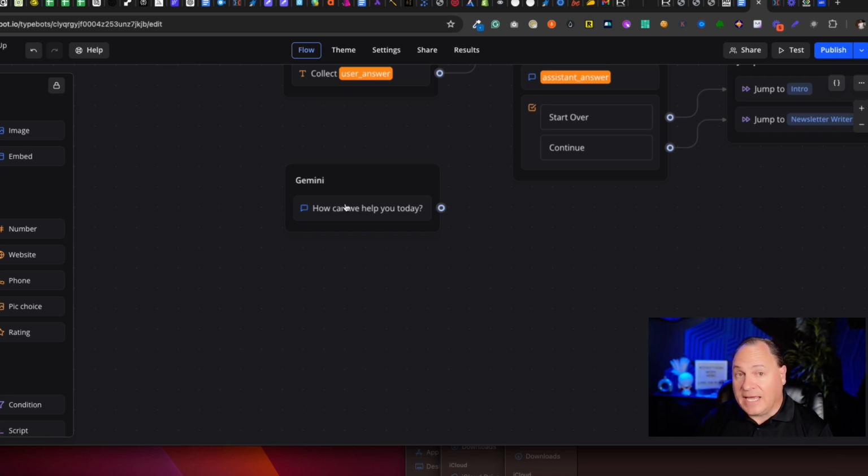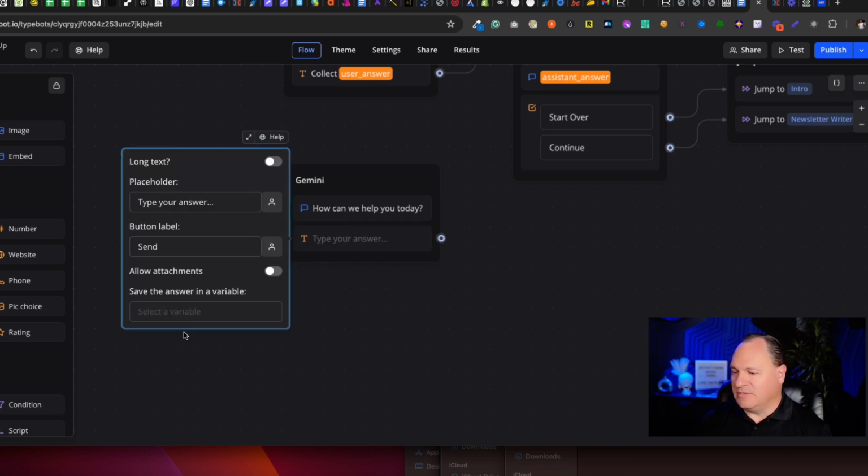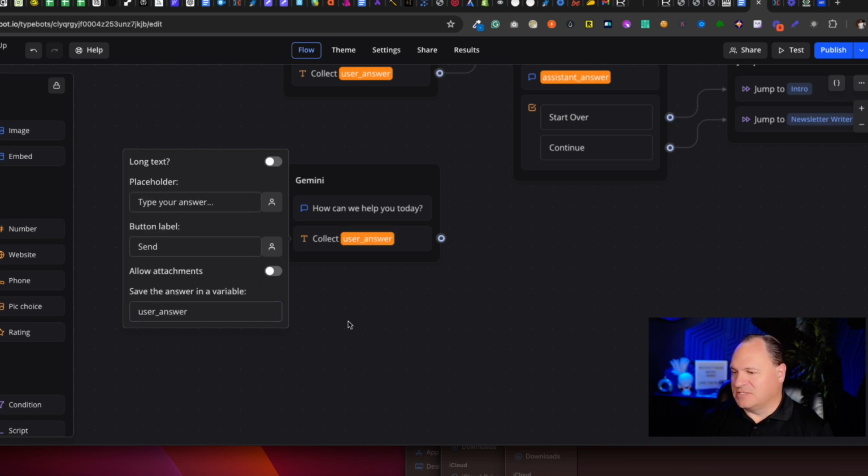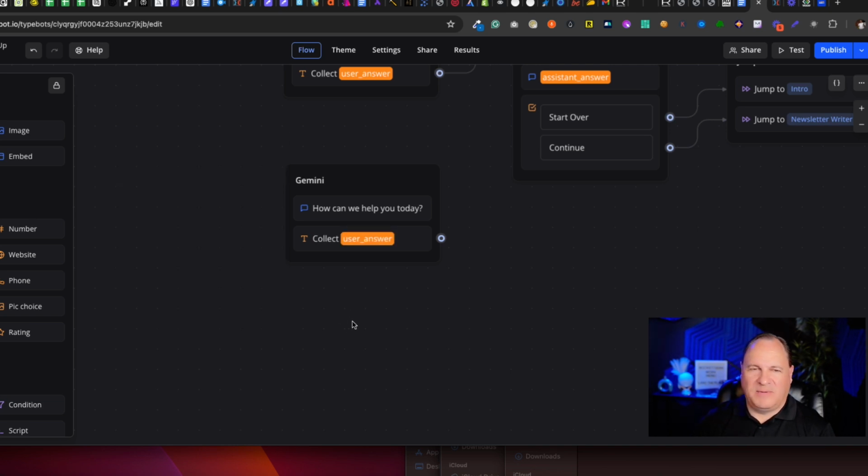Now we have to collect the text that we can then pass to the large language model. So simple. We go over and we grab this text bubble, we put it here, and we put a variable. Now I'm pretty user friendly. I like to do the same thing over and over again. So I call these user answers. And if you're in VoiceFlow, you may call them last utterance. There's all different terms for it, but this is the one that I usually like to use, user answer. So at this point, I've collected input from the user.